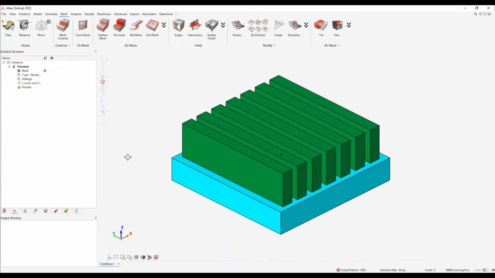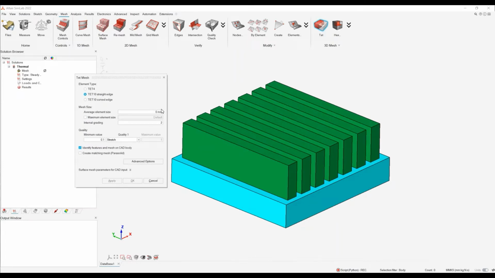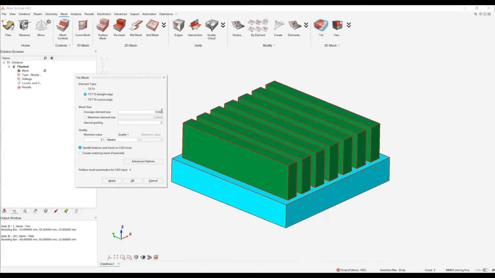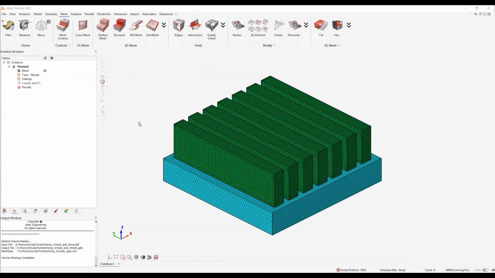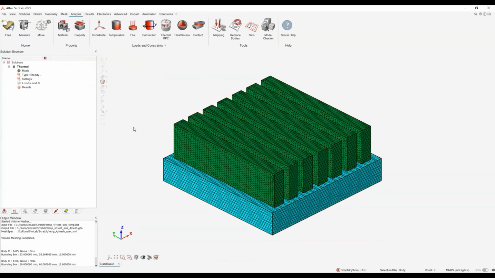The first step is to create the mesh. I'm going to use the automatic 3D TET mesh, and I'm going to use 1 mm as an average element size and just keep the default options for the rest, just for simplicity. Volume mesh is complete, and now we can assign the mesh that we have created into the relevant solution.